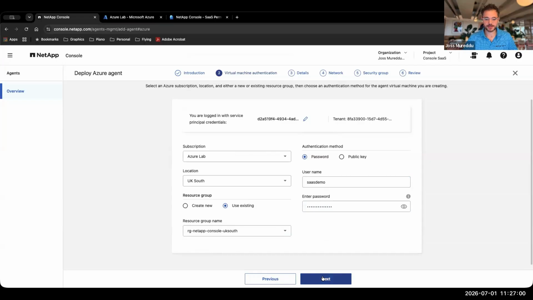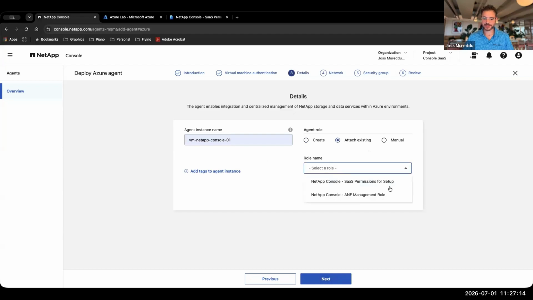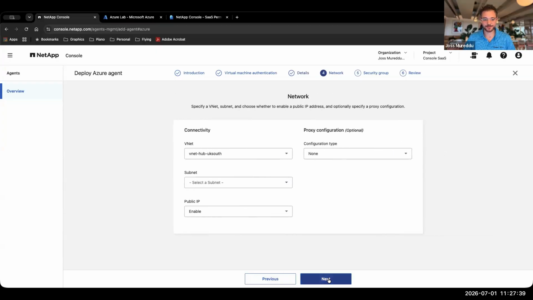Set a password. Click through next. Now I have to give my virtual machine or my EC2 instance or my GCE instance a name. I have already created the role that I need. So I've got two here. So SaaS permissions for setup, and that's the Azure specific JSON that we saw at the beginning of the setup process. So I've given my console agent a name. I've given it the permissions it needs to do its job, and I've ensured that it's scoped only to the Azure subscription, in this case for me, that I want all of those activities to take place in.